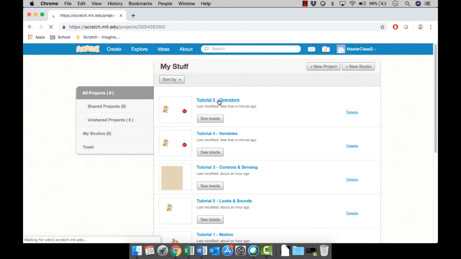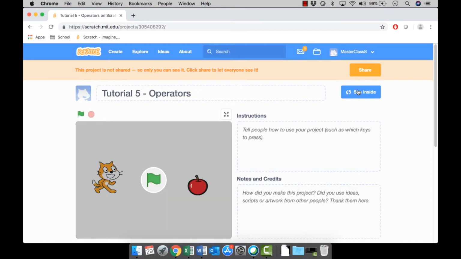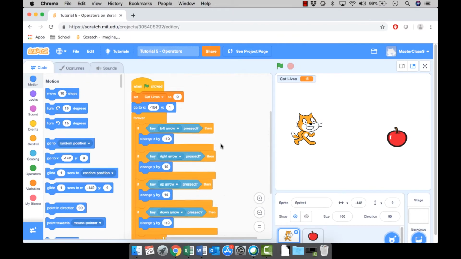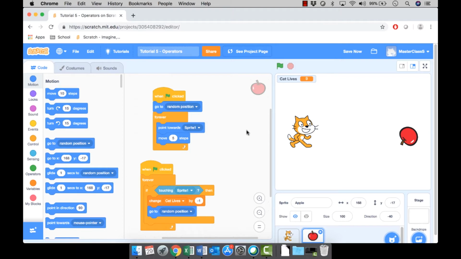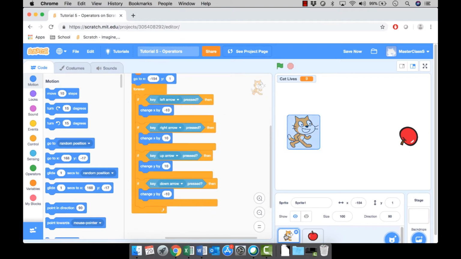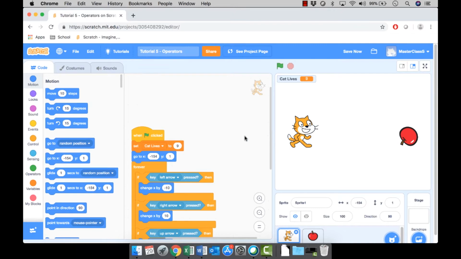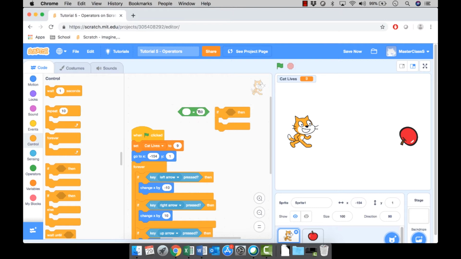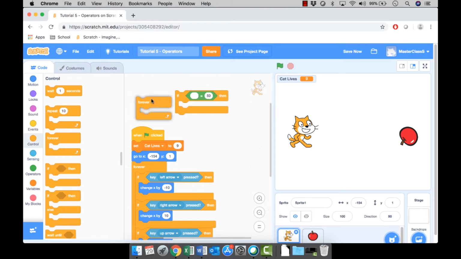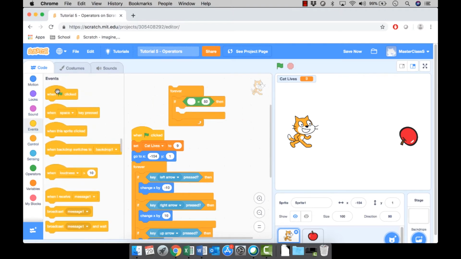Okay, so continuing on with task 5 and see inside, we're going to use some operators now to make it so that when we hit 0, maybe the game ends. And to do that, let's just go back to the start to where we have 9 lives. Let's go to the cat. And let's grab an operator. Now we want this one here that says equal to, and then we want a control with if. We put that one in there. We want a forever, and we want a flag.